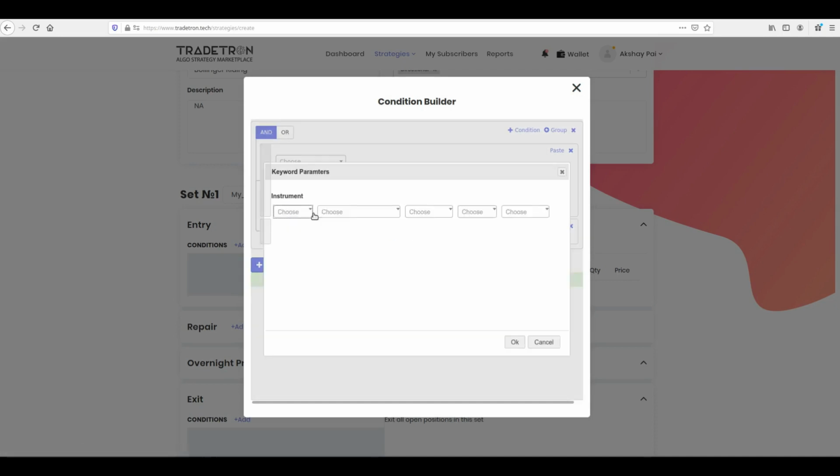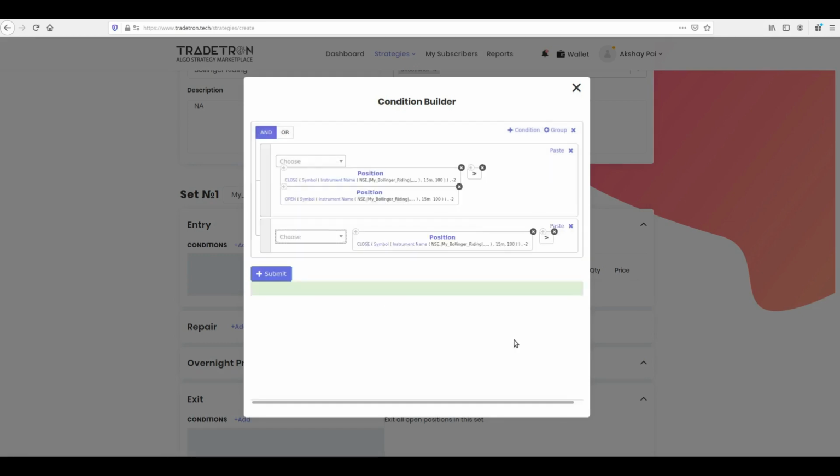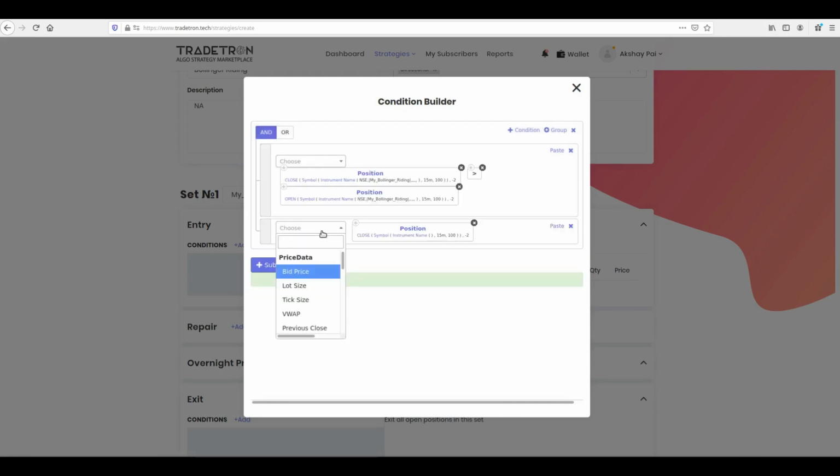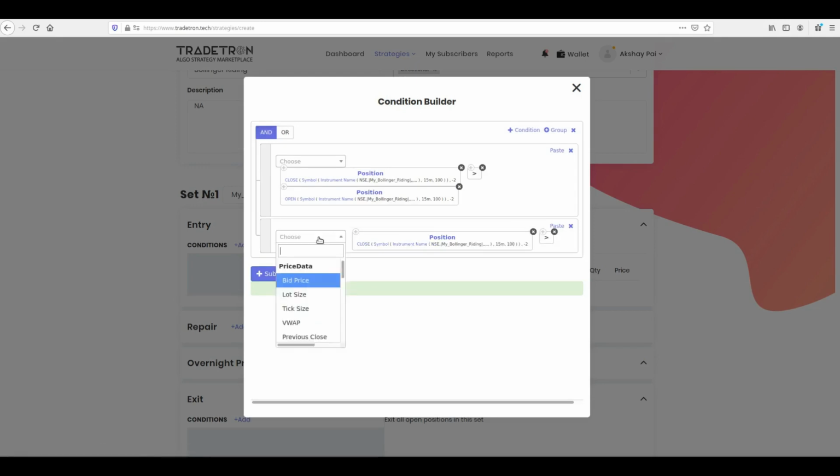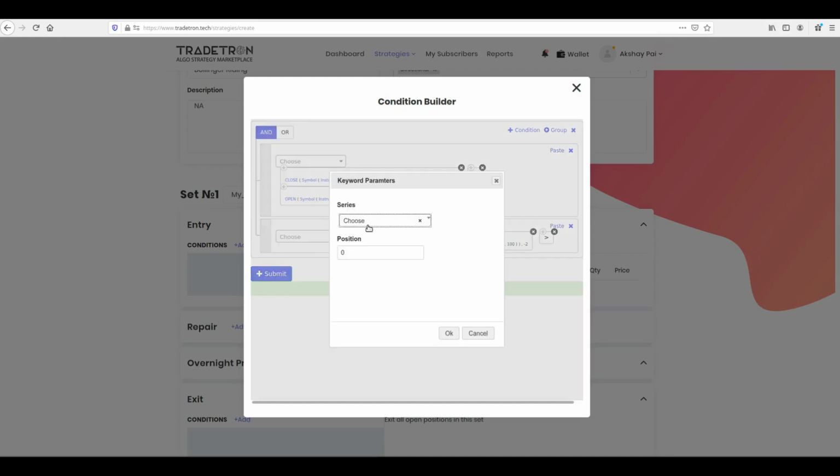Click the instrument name, choose the exchange from the first drop-down, scroll to the lists section and select your created list, then OK. Now, select the greater than sign from the drop-down. Select the drop-down again and create another position keyword. In this new position keyword, this time, select upper Bollinger in the series. Type -1 in the position and click OK.